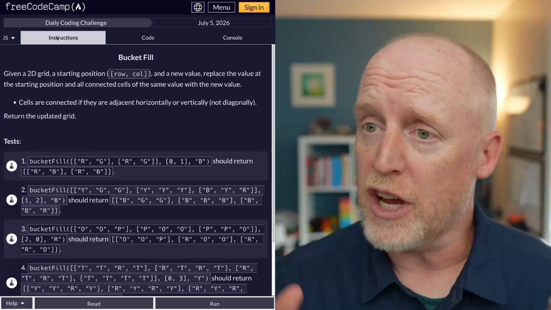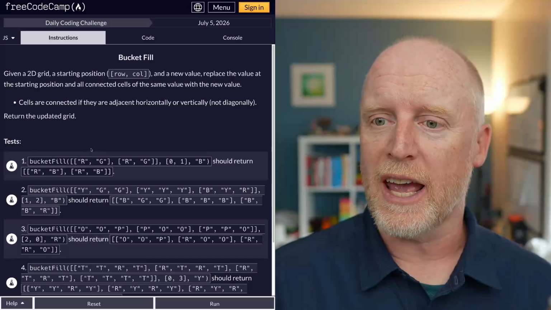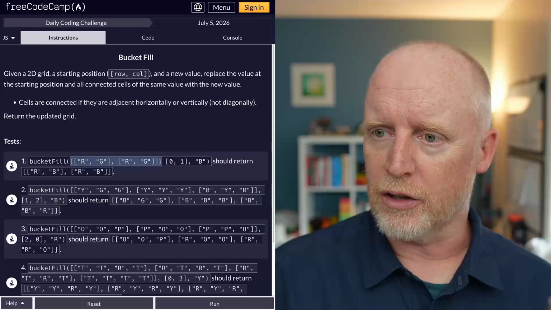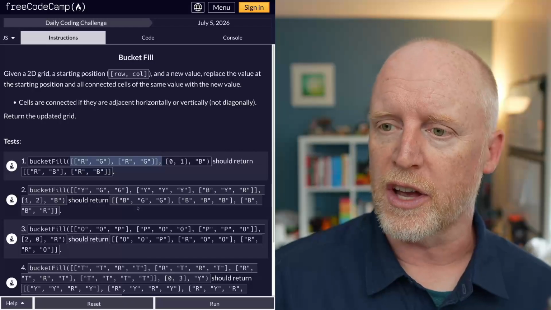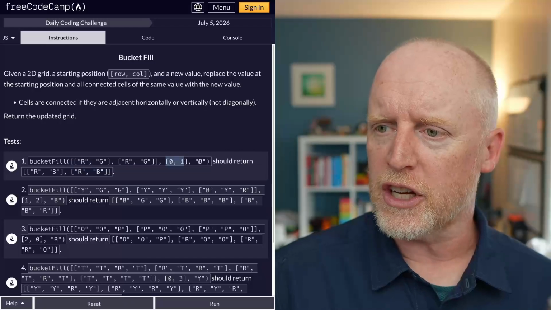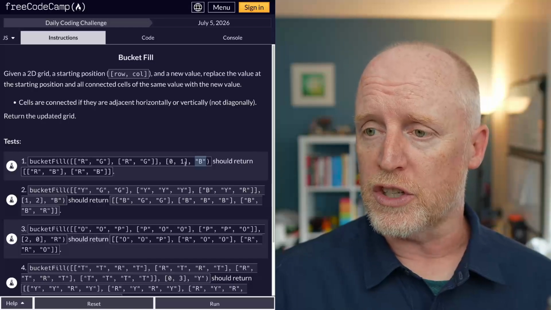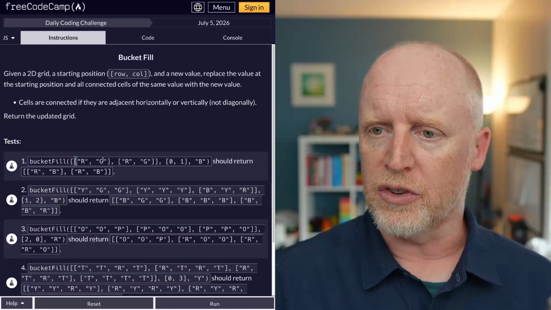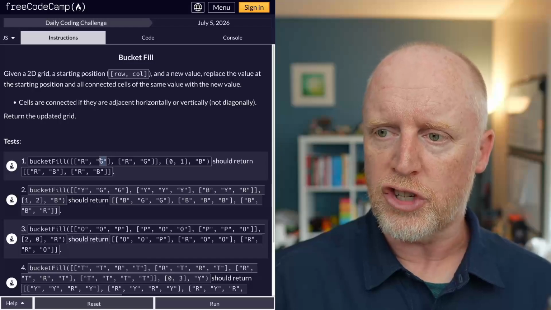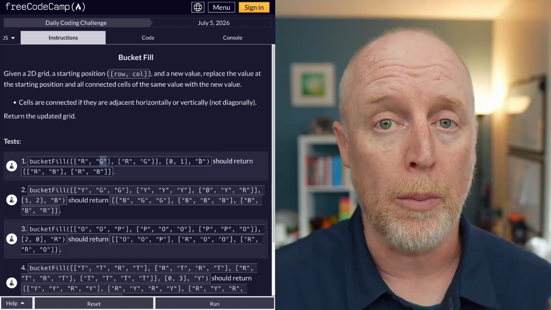Hello team, today's challenge is bucket fill, where we're given a matrix that looks like this. It can actually change. You'll see some of those down here. A starting position and the new value. So we go to the starting position, which is 0, 1. That would be the 0 row and the 1 index, which is this G, and we change it to B.